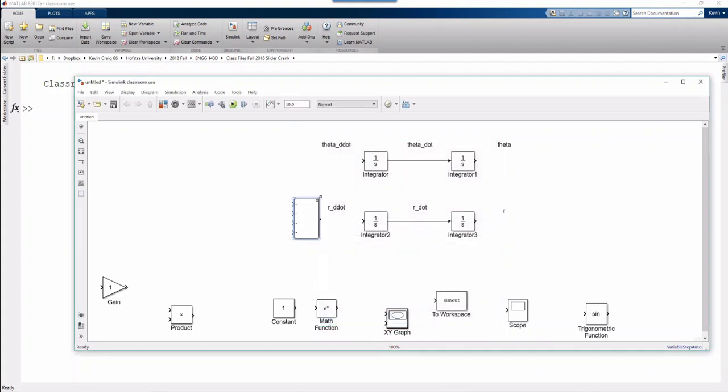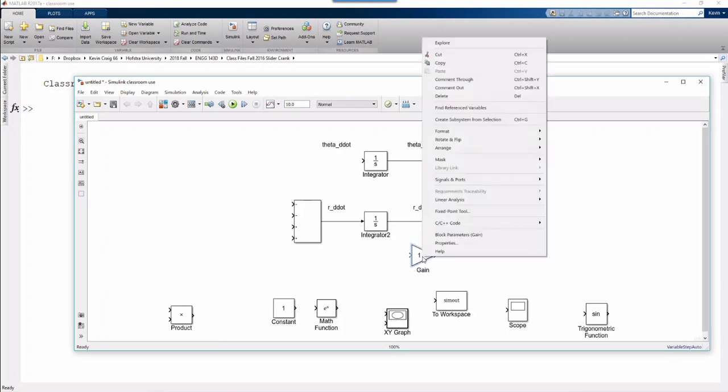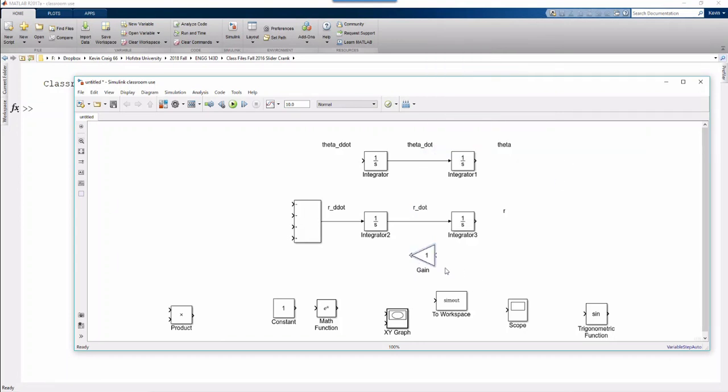I'm going to make this a little bit larger. And then I'll simply connect these two together. So this says R double dot equals the sum of 4 inputs. One input is minus K over M times R. So here I have a gain block. I'm going to put this gain block here, and I'm going to reverse it. So if I right click, I'll see rotate and flip. So I'll flip the block so it's going the other way.